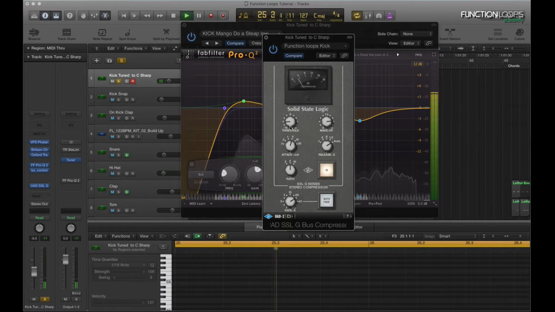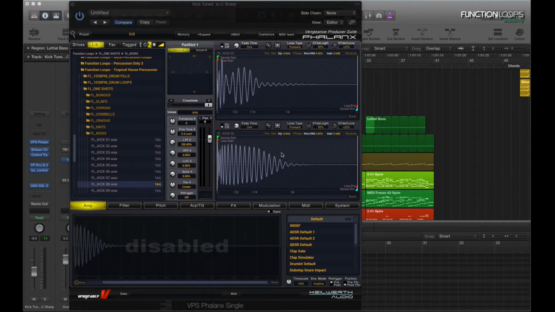Also, it's only subtly taming it, so if I move the threshold, you lose some of the snap, so I liked it exactly where it was.